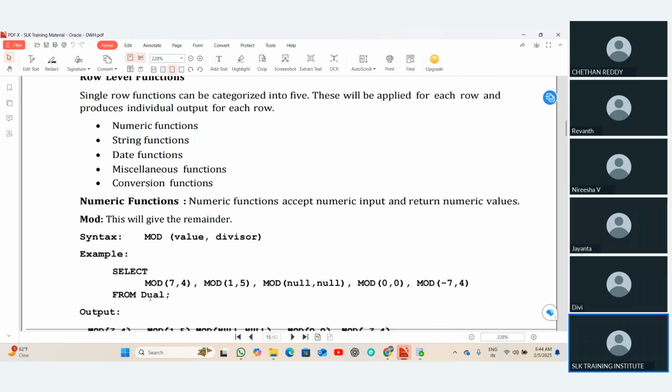This dual table will be used only for testing of any function, not only numeric functions, any function that we want to test. So the dual table is very important. Whenever we want to apply or test any function, to check whether it is giving valid and proper results or not, we verify it by using this dual table.